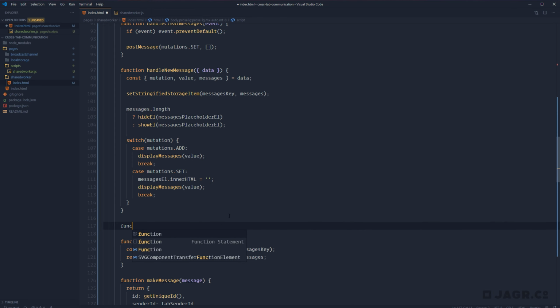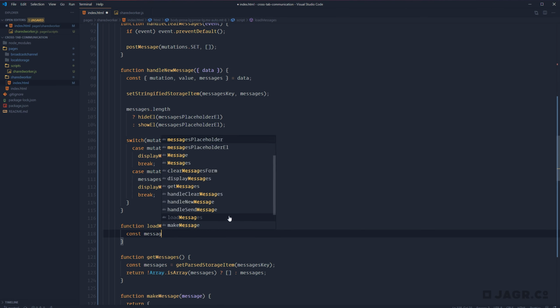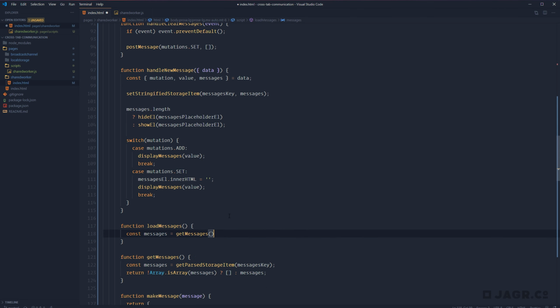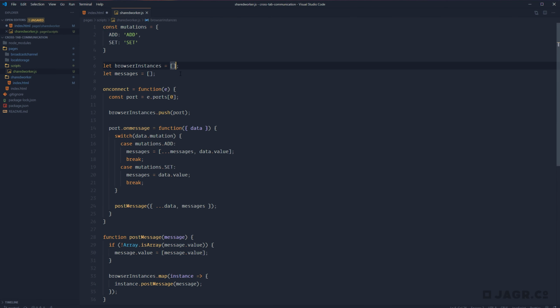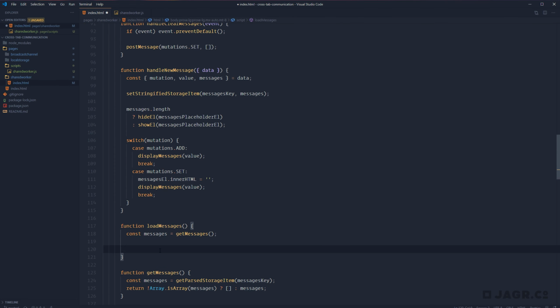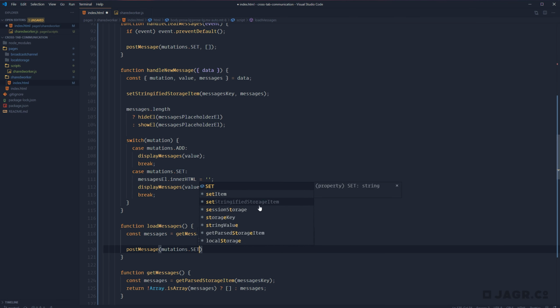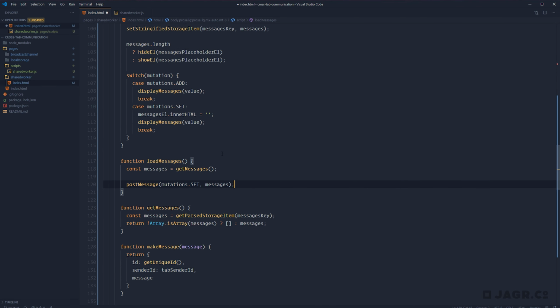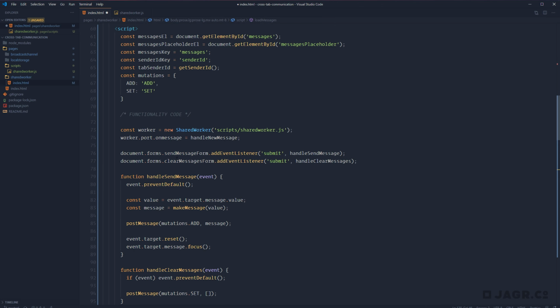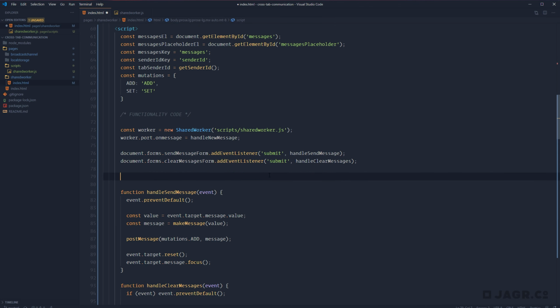And then above this, let's define function loadMessages. Const messages equals getMessages. And now since we're storing our messages within our shared worker, we need to post these messages to our shared worker so that it has them stored for our mutation events. So let's postMessage mutations.set, and let's just pass in our messages. Okay, and then that should be all that we need to load in our messages. So let's go ahead and call our loadMessages function. So we'll do that underneath our form event listeners. So loadMessages, give that a save, and let's go test it out.